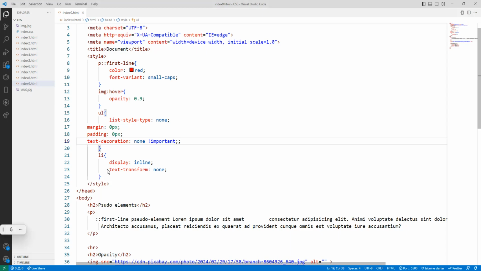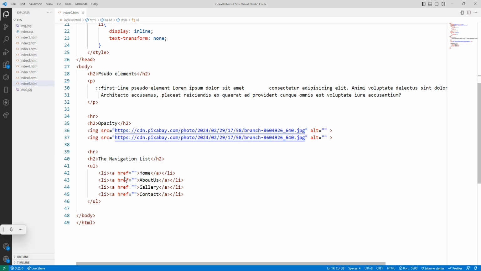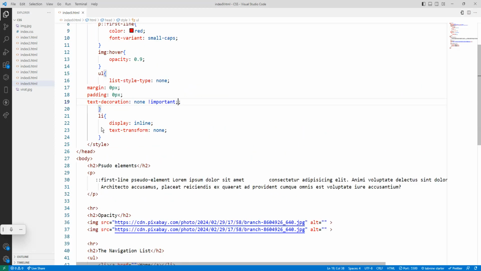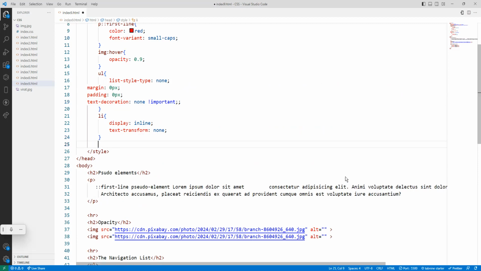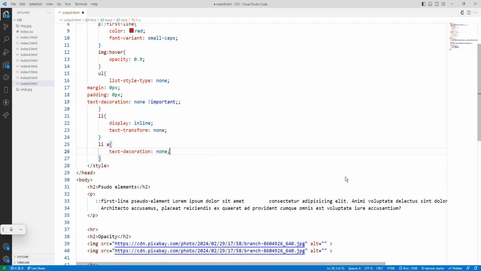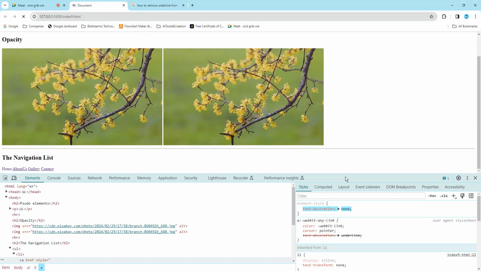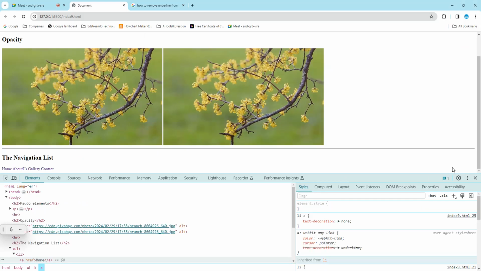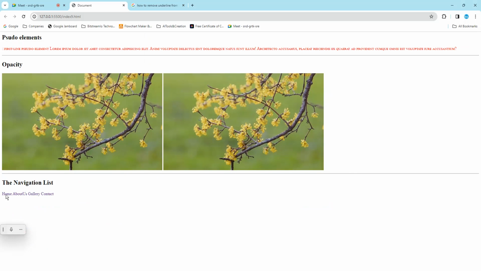So within an LI we have an anchor tag. For that we need to write li space a, open close brace, Control V, Control S. See, now it is gone, right? So this is the home, about us, gallery, contact us.